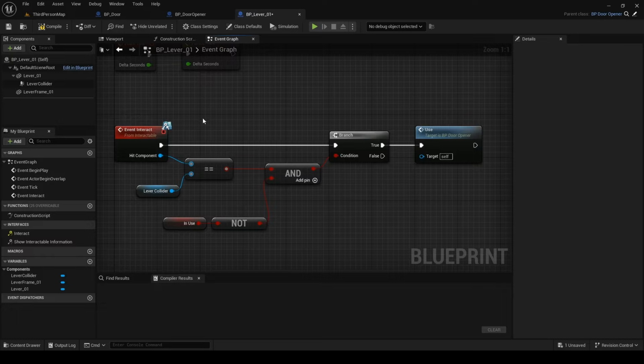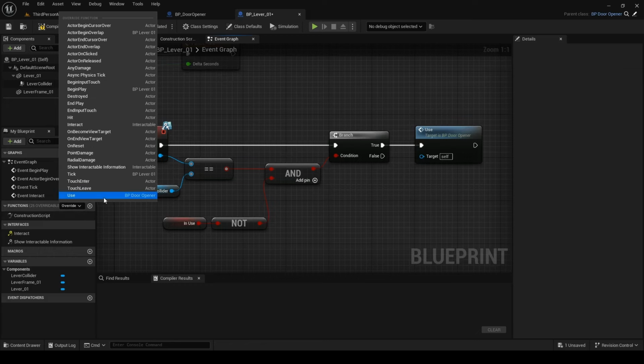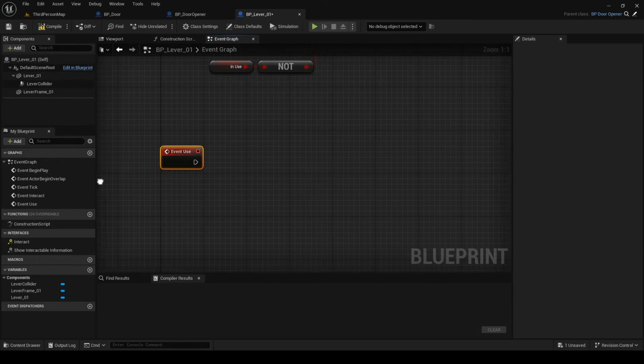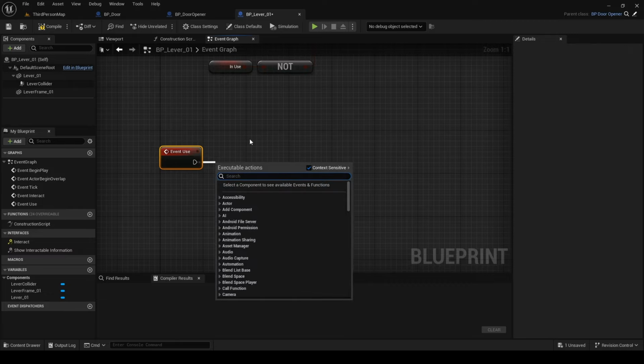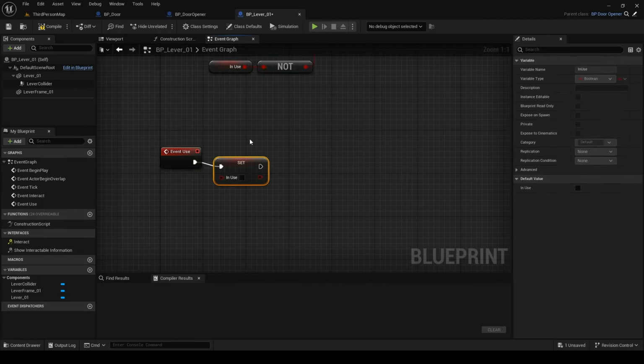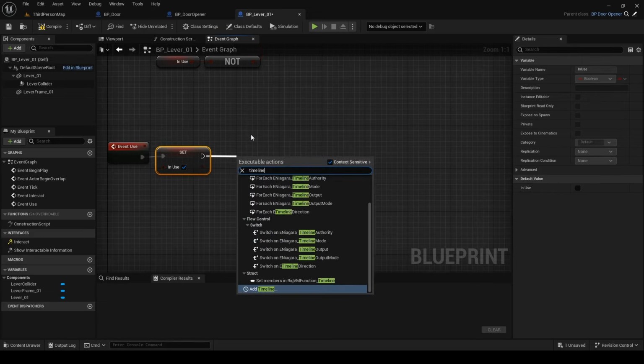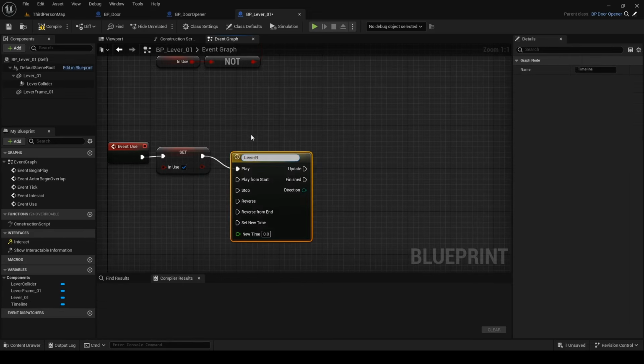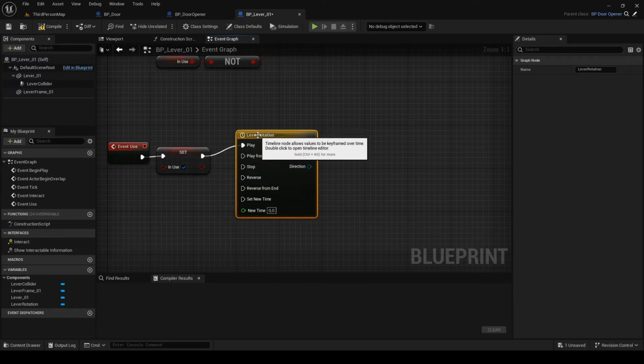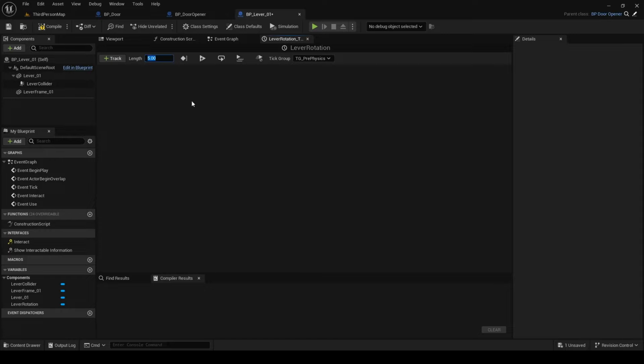Now to the use function. Go to the left panel Functions, Override, and click on Use. When it is in use, it is in use, so search for set in use and check it to true. After that, add a timeline and name it lever rotation. I will be returning my lever to the initial position, so connect the set in use execution pin to play from start and open the timeline. Change length to 1 and add a float track.